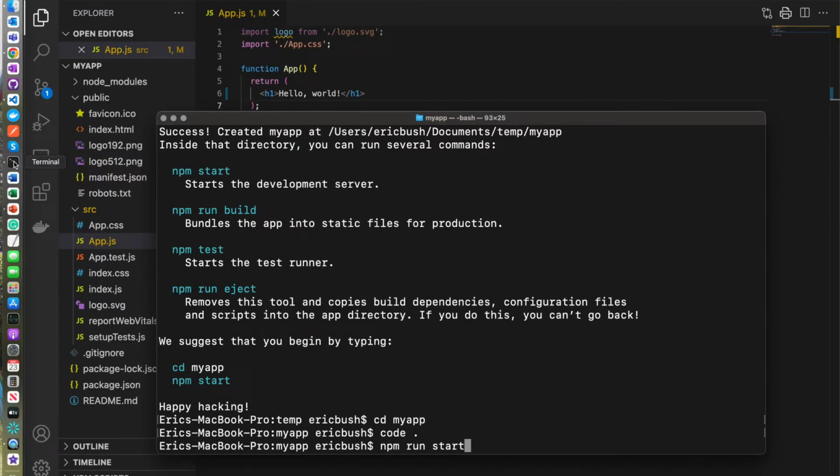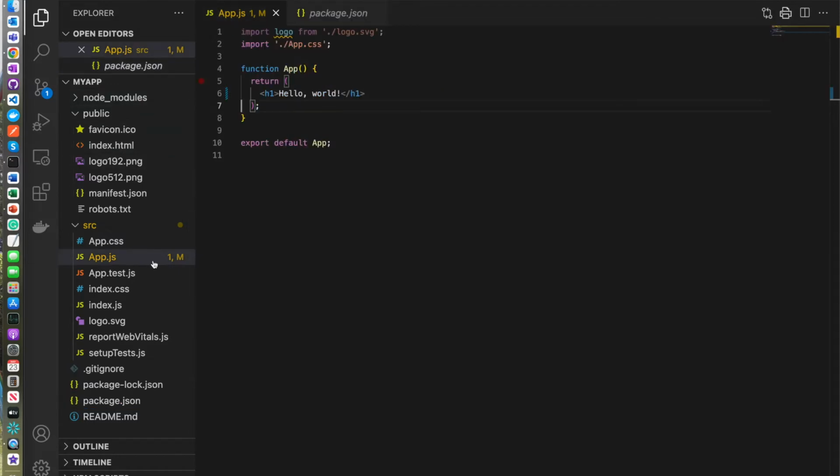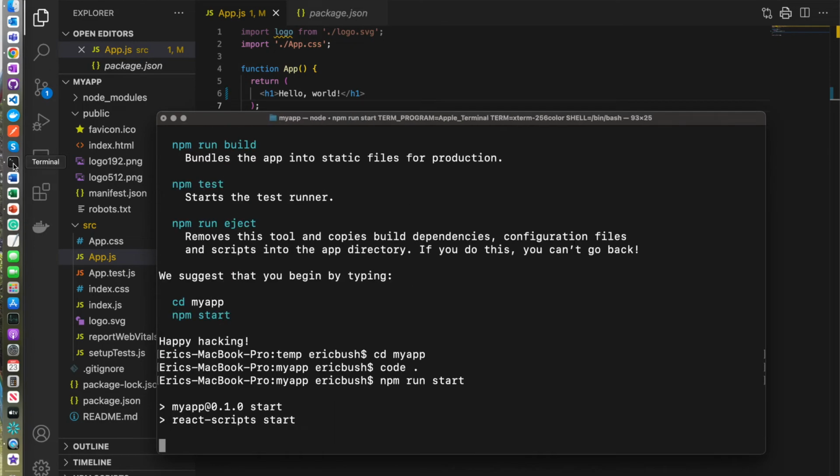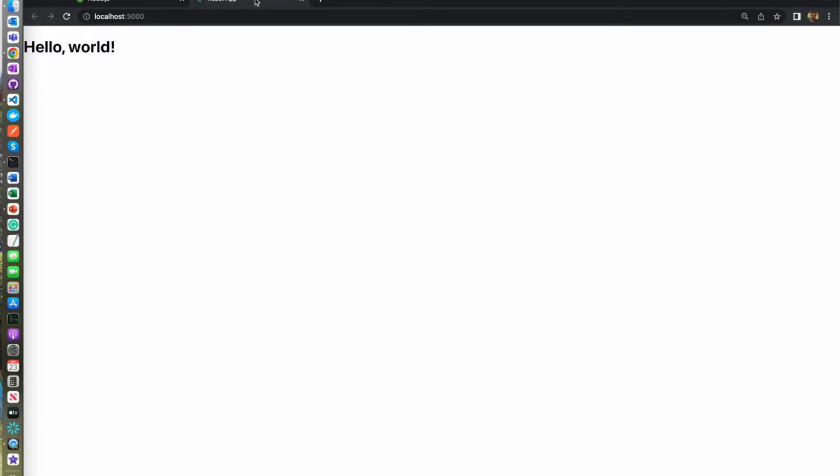We'll save that, and you can see I've got the command ready, npm run start, just to refresh your memory. If you do npm run, then you can give it one of these commands and it will run them. Right now we're going to do the start command, and we're going to go back here. And there we have it, hello world.